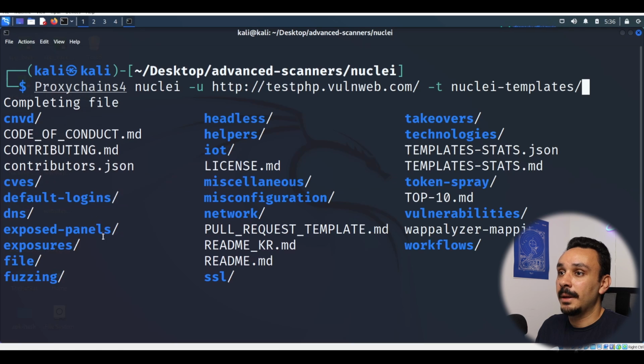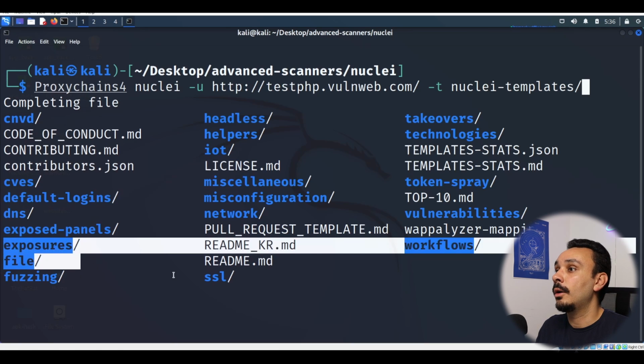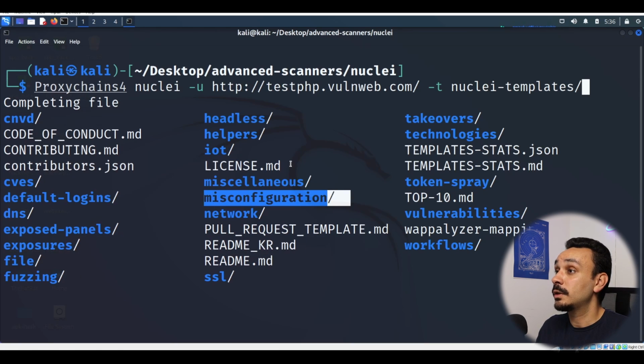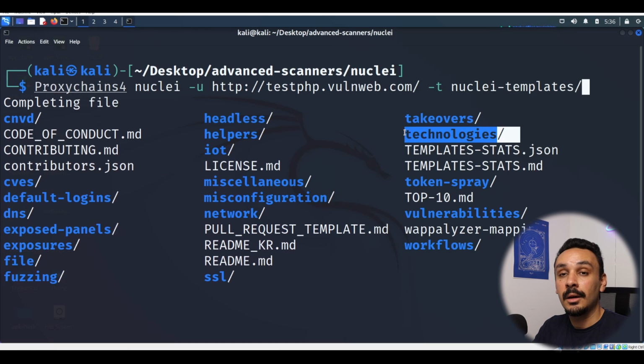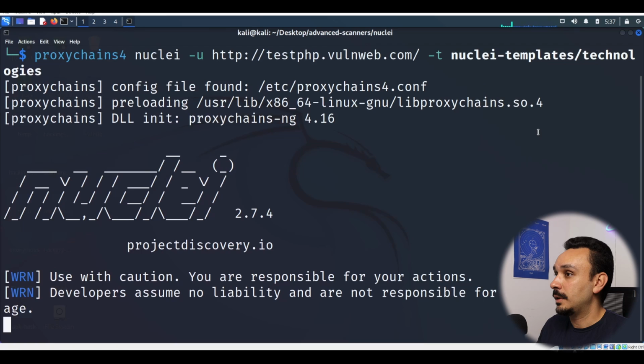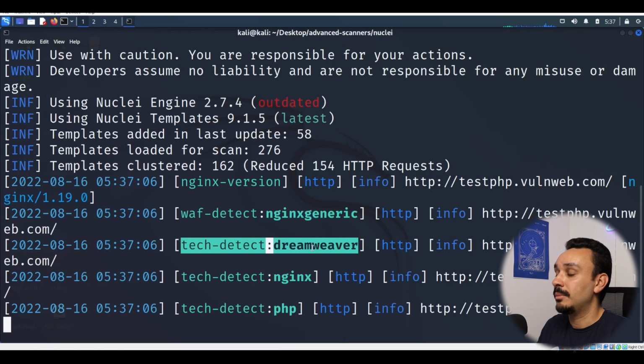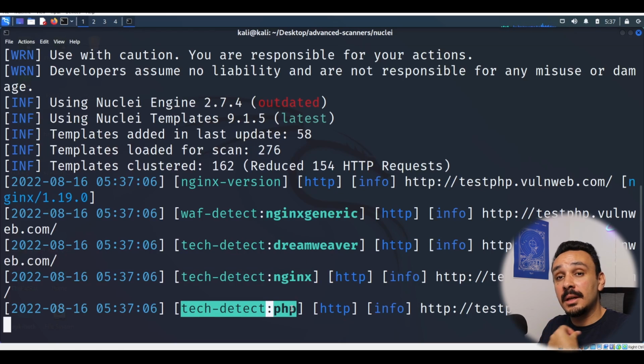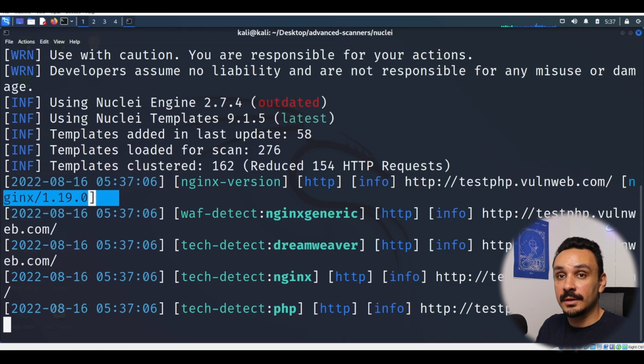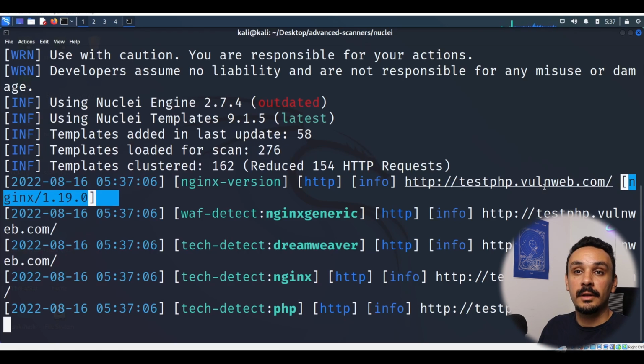We can see we've got basically all the options that we saw over there on the Git repository. I'm going to start from the technologies. This will run a scan for all the technologies that are being used on this website. For example, we see over here that the scan has found on this test PHP vulnerability website, Nginx Generic, Dreamweaver, Nginx, and PHP are all in use. This is an important stepping point for finding vulnerabilities specifically for those kinds of services. Because now, for example, you know the version of Nginx that's being used on this website.